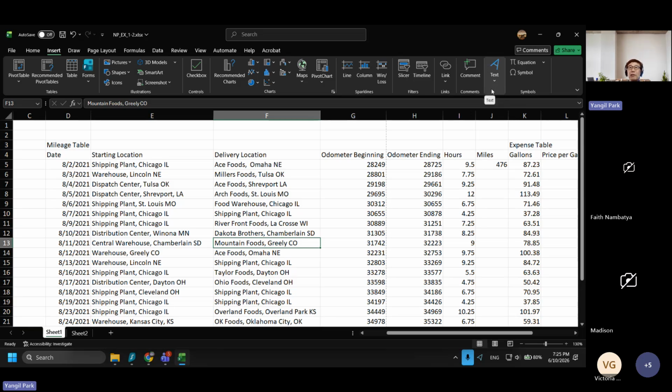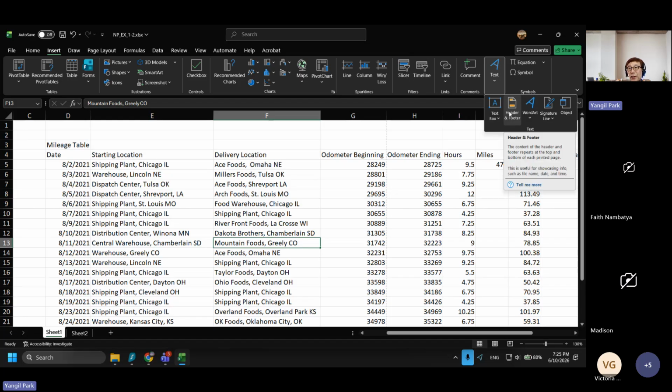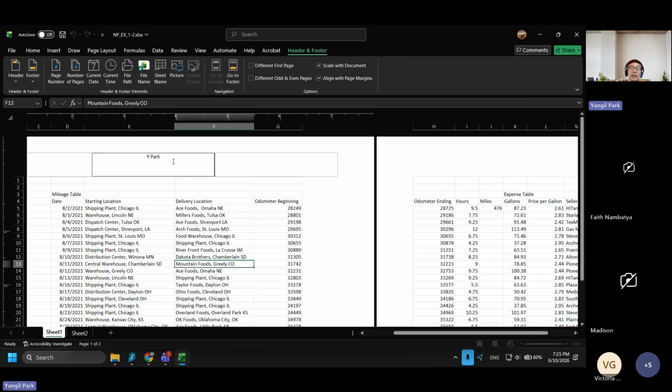Depending on how large your screen is, my screen is a little limited because I'm using a 15-inch laptop. But if you have a really large screen, I think you'll see it right away, but you need to click Text. Then there you have Header and Footer. Header and Footer in the Text group, and there you go, it goes to the header section. It's probably just easier to go to Page Layout at the bottom, because you have a normal view, page layout view, and the other view.